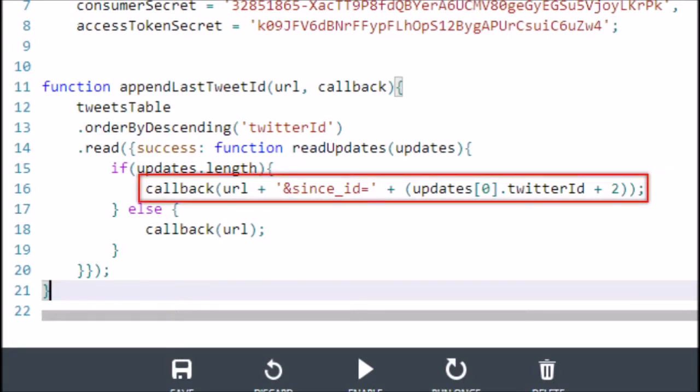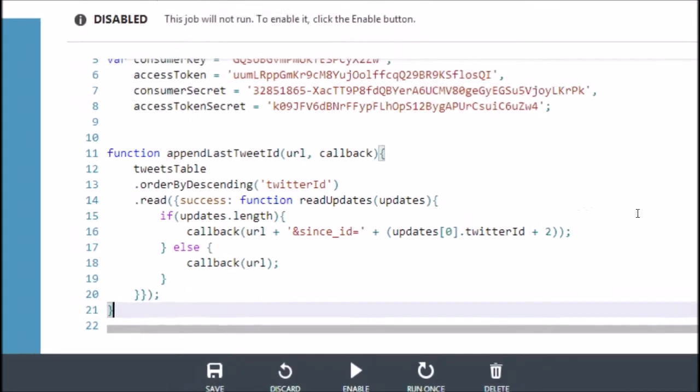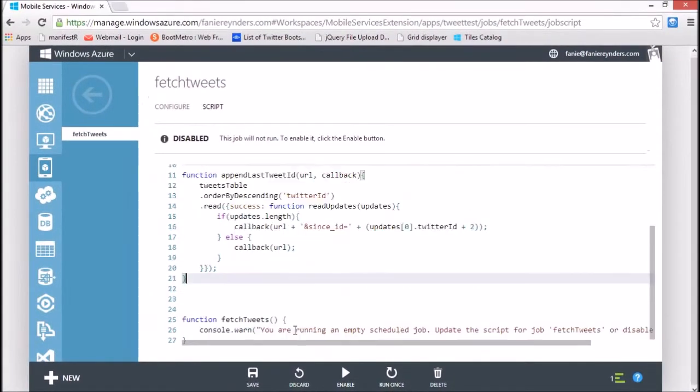If it has a length, then we just call the callback that we pass in with the URL that we passed in, and we append the since ID query string specifying the first record, which is the Twitter ID, the very first one, which is actually the last one in our table. Else we just call the callback without the since ID. Okay, great. So let's move on.